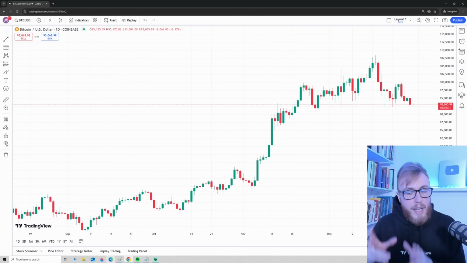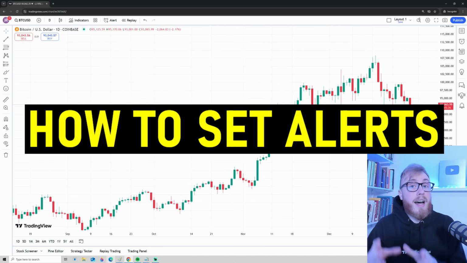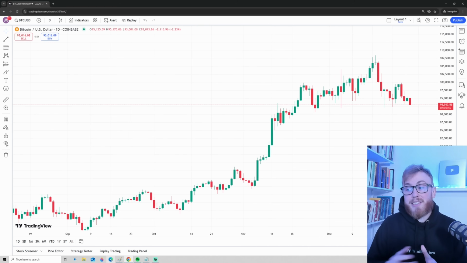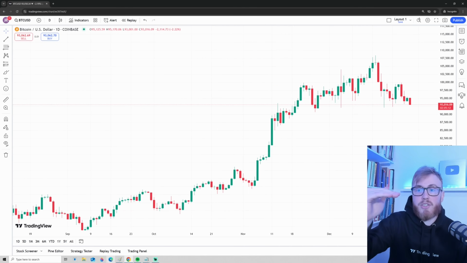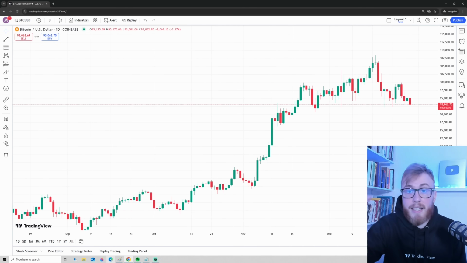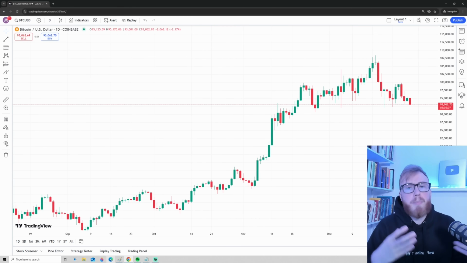But alright guys, so now I want to show you a very important feature, and that is how to set alerts in TradingView. By setting alerts, you can get notified when, for example, the price crosses a certain important level, but you can also go much more advanced.